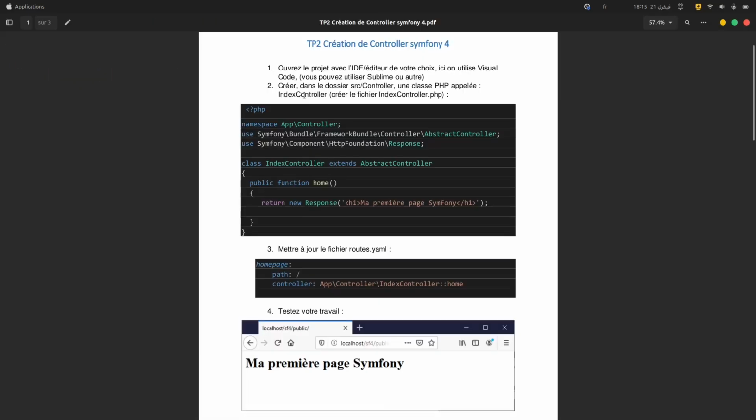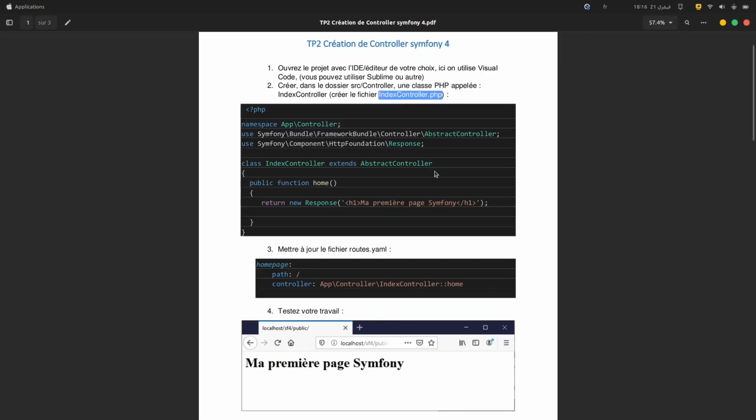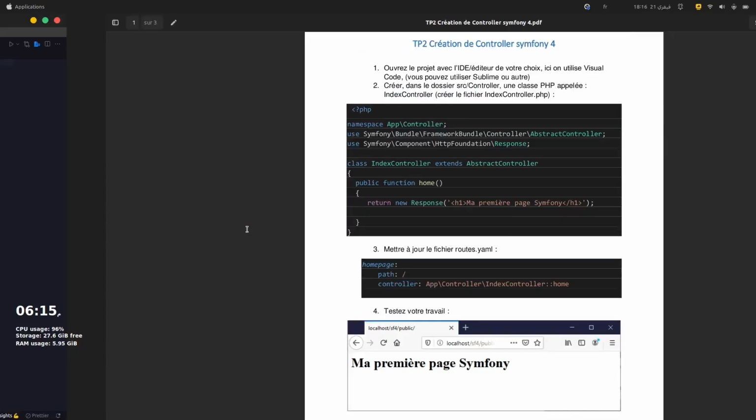So this is our exercise, and the first task is to create a new file named IndexController.php under the path src controller. Let's proceed with this step. So let's copy this code and paste it in this file.